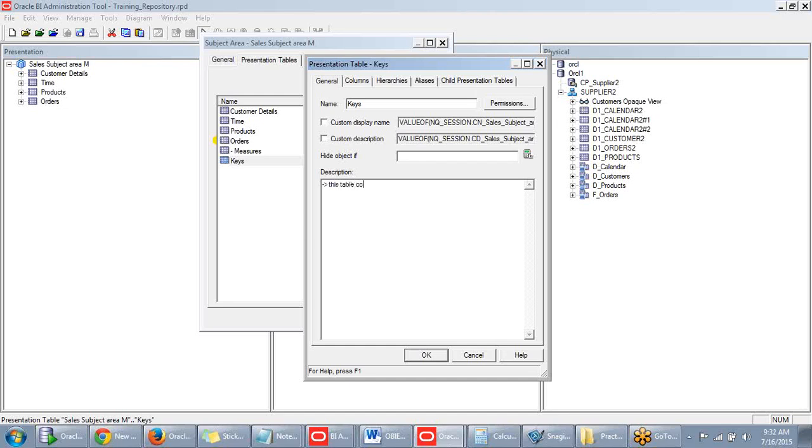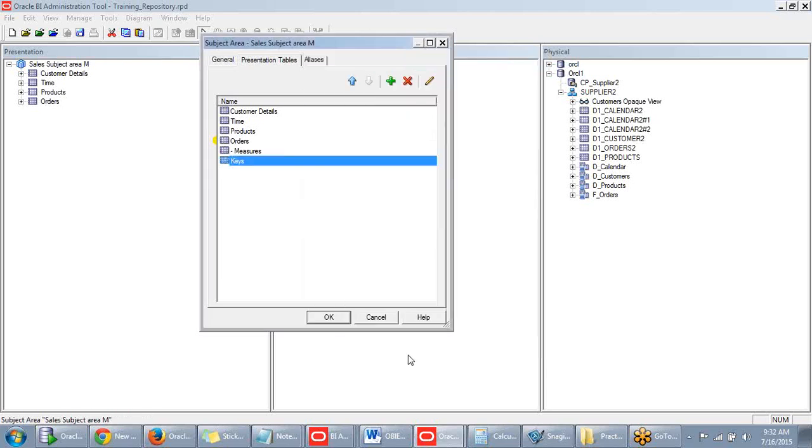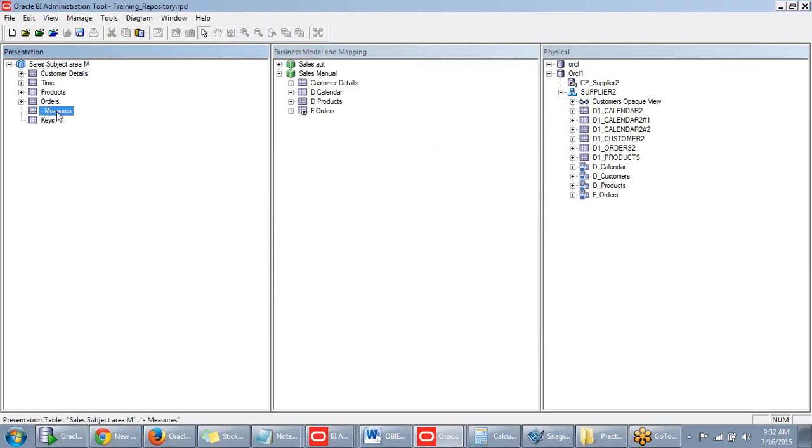This table contains all the keys, key columns. Click on OK. Now these two tables will be nested under this Orders table over here. After this, we need to move all the tables from this main table to this sub table. See, now under this main table we do have this sub table.